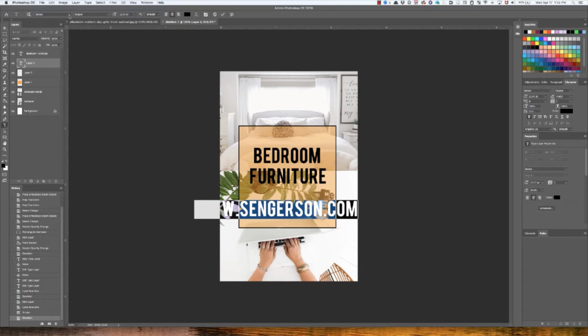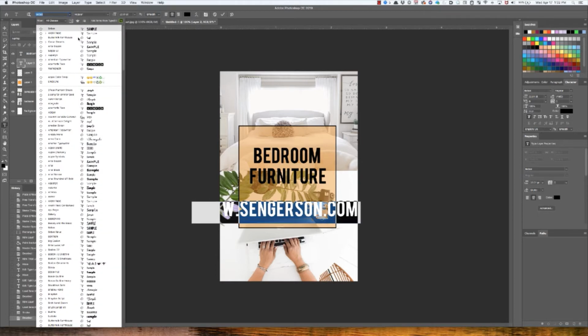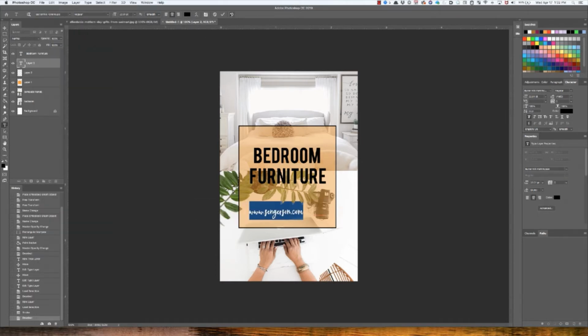So typically you want 3 or less font per image. So I'm going to do that and hit OK. And then I can click on this little move tool. You can also use V and just move this where I want it to. Okay. That is really Photoshop in a nutshell. I will go through a few other little tips and tricks, but what I want you to do is play around with like kind of creating these boxes, transparency.